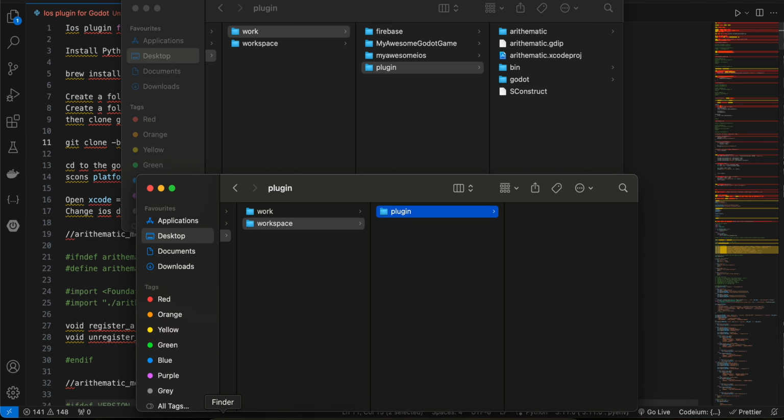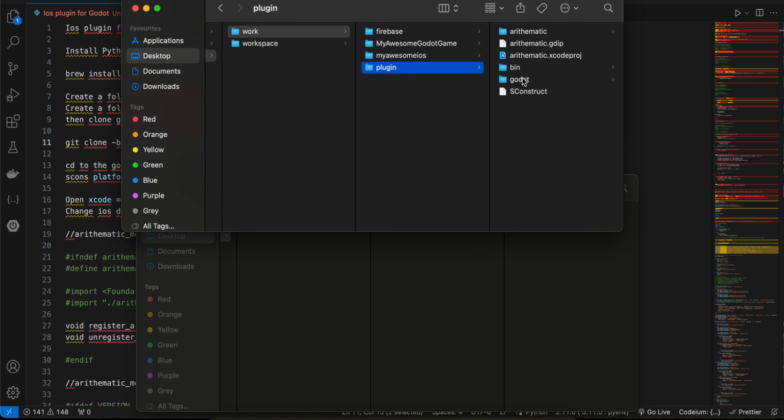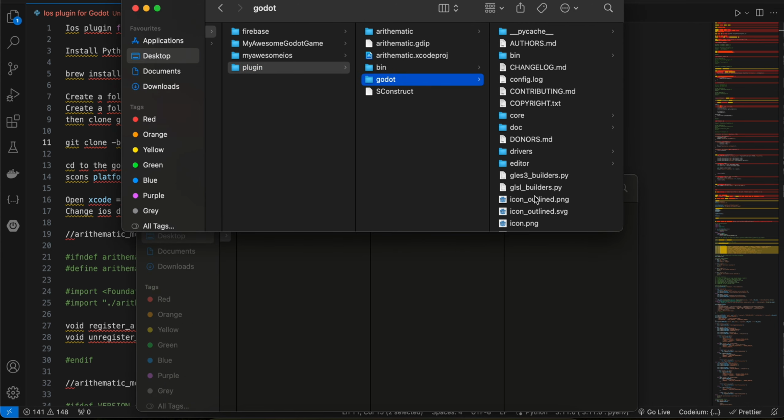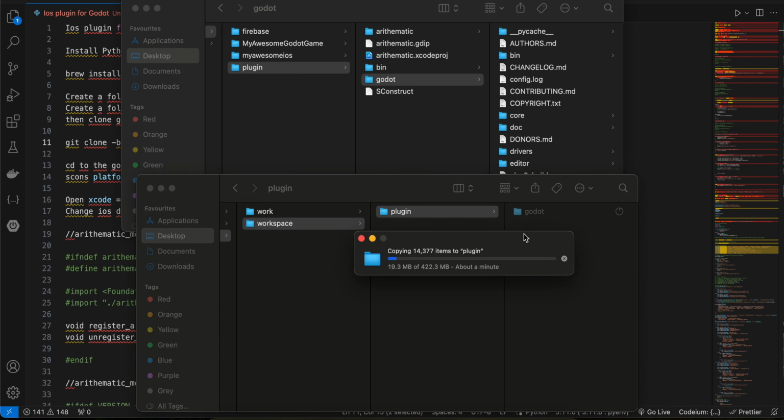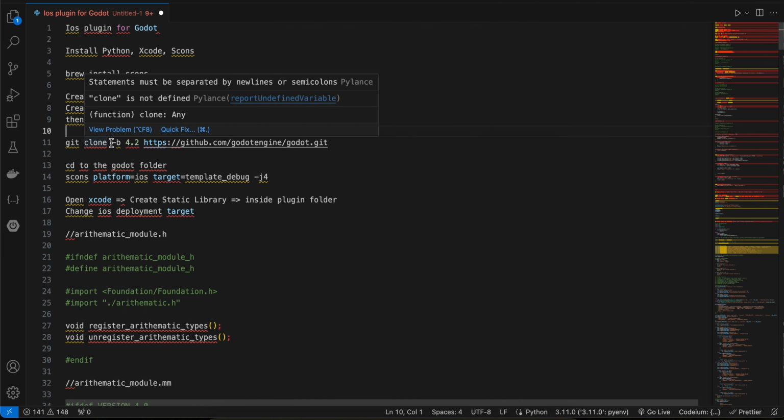So I have already cloned this. What I'll do is literally copy paste this Godot folder, which is the Godot source code cloned from GitHub, inside my plugin folder. Again, be patient because this cloning will take a little bit of time.